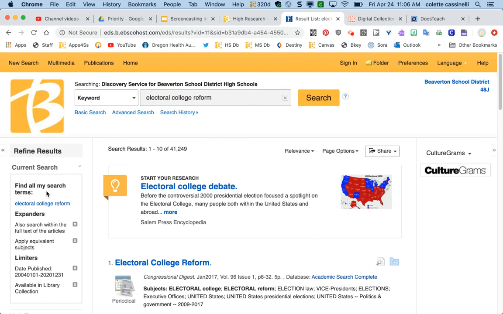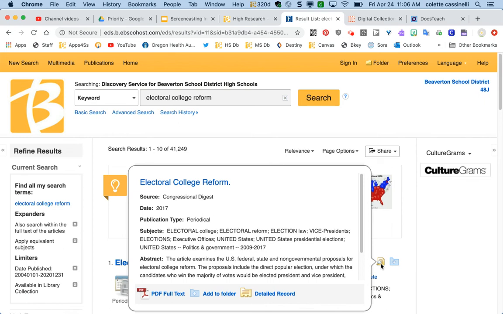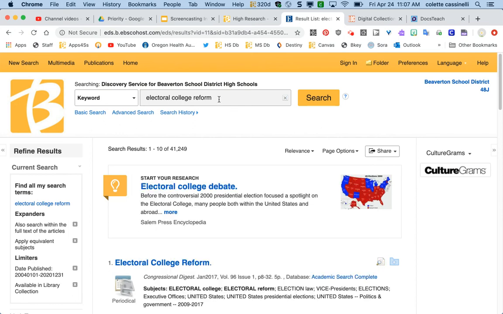This is the kind of collegiate database that you are going to be expected to use in junior and senior year and also in college. So don't forget, you're going to get a lot of results, so you will have to filter them. You're going to use the little preview button. You're going to look at whether it's an academic journal or narrow by subject, and also switch up your keywords.